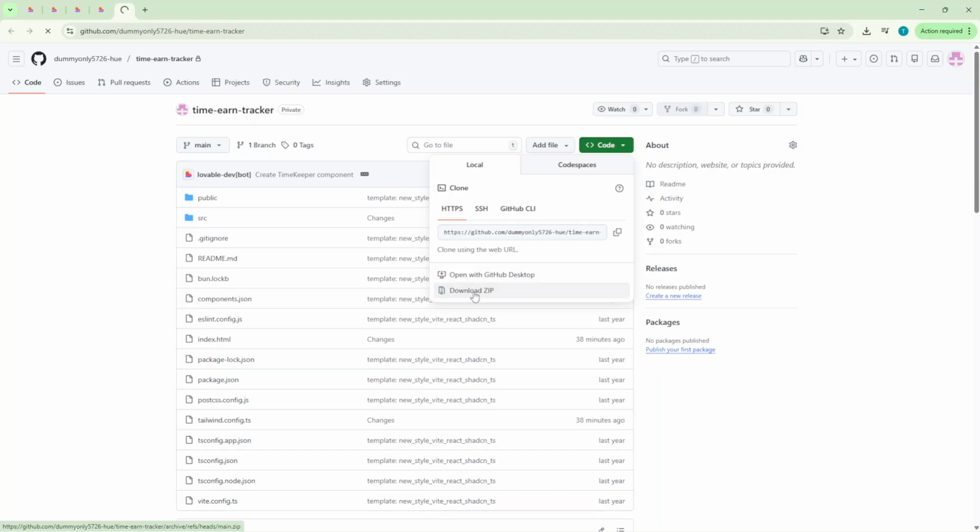If you need a specific branch, you can switch branches using the branch selector at the top before clicking the code button and selecting Download Zip. This way the zip will match the branch you're targeting.